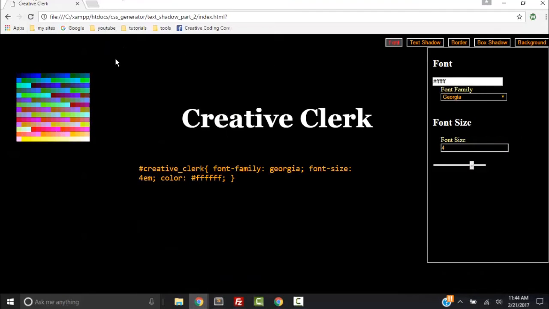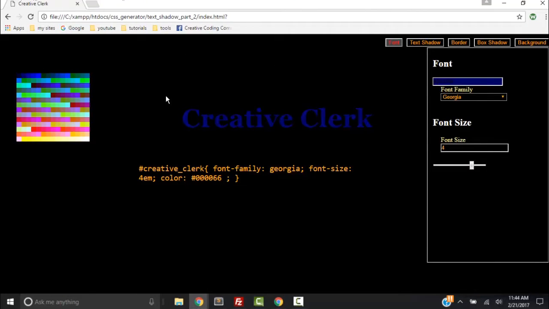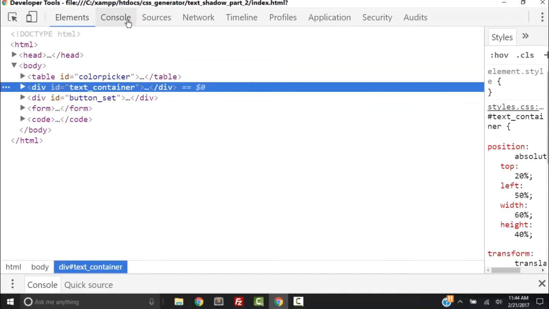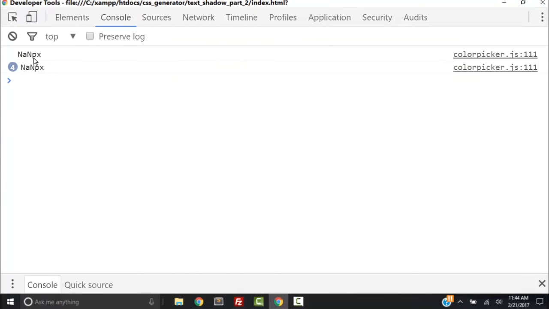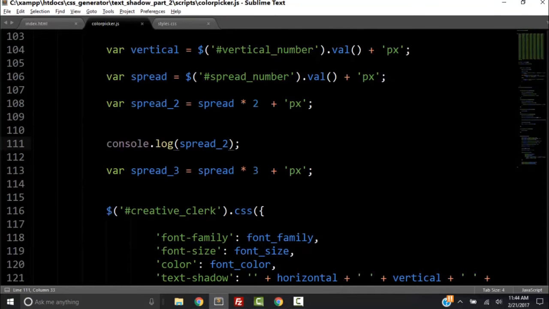refresh, call the function somehow, check the inspect element, NaNpx. So what's happening here? So in spread we added the pixels, that made it a string. Now we're trying to multiply a string by 2 and then add px again. That's why we're getting the not a number px.